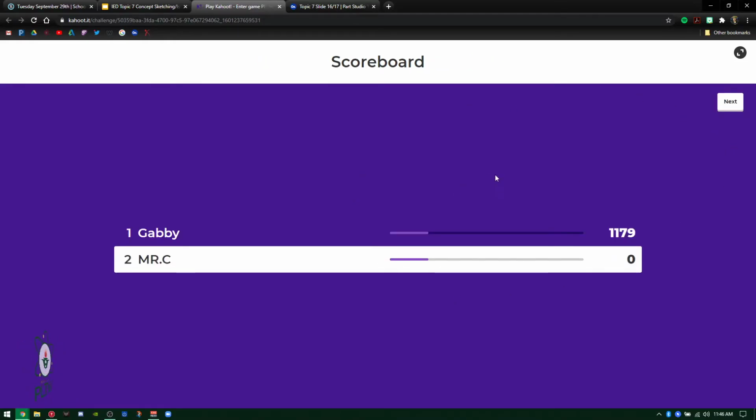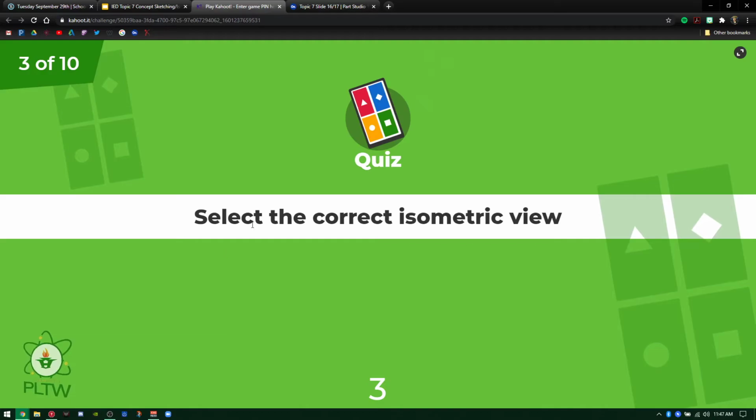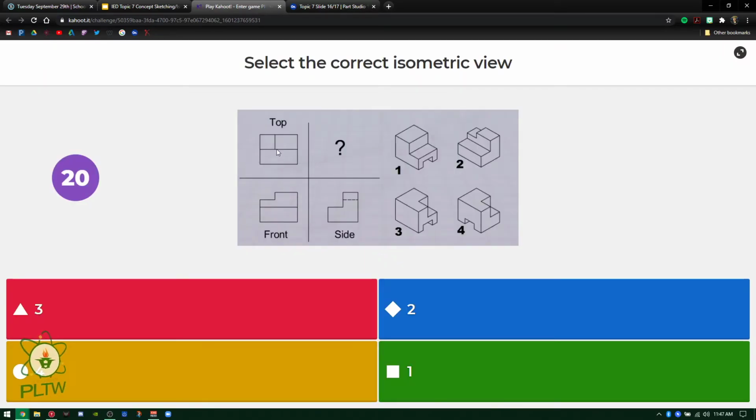So these are the rest of the drawings. This is what it's going to look like from here on out. It's going to say which is the best isometric drawing for this specific. So select the correct isometric view. It's going to give you the top, front, and side.